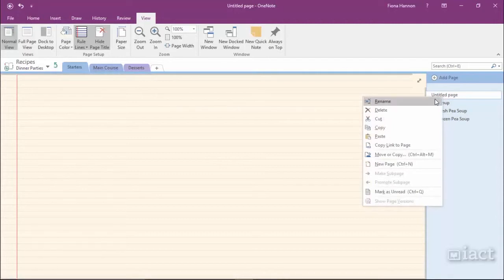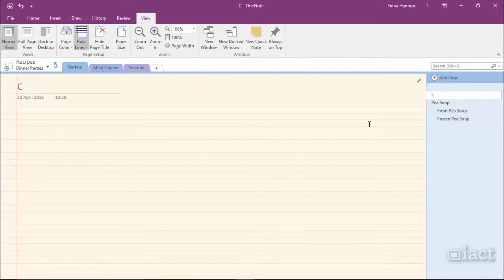You can rename this page by right-clicking on it and giving the page a name from here. But you'll notice that by doing so, it goes and puts the title back in here on the left-hand side. Normally, we would leave the title visible on screen.